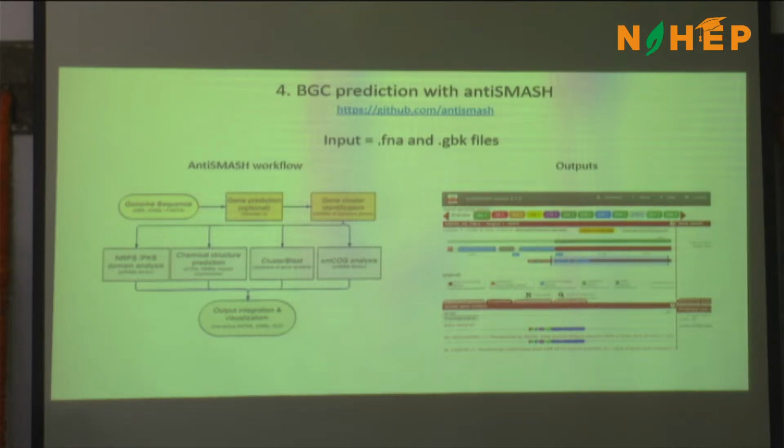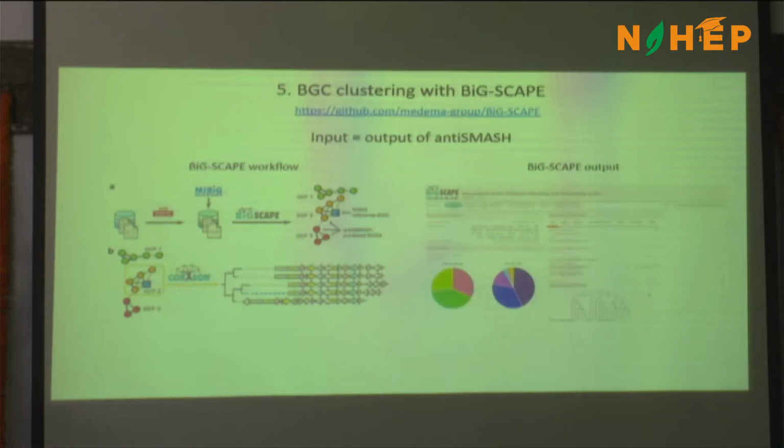But then, okay, we have our predicted BGCs, biosynthetic gene clusters, in our genomes. And now what do we do? Well, now we cluster them with BiG-SCAPE. BiG-SCAPE basically uses as input the output of antiSMASH. So this is already telling you that all these tools depend on each other, so compatibility between them is important in bioinformatics.